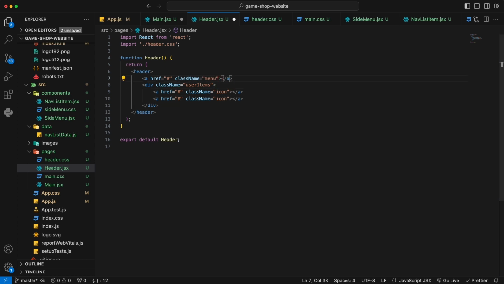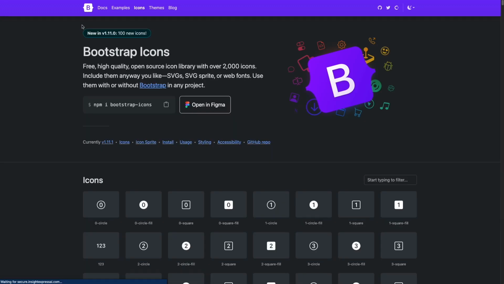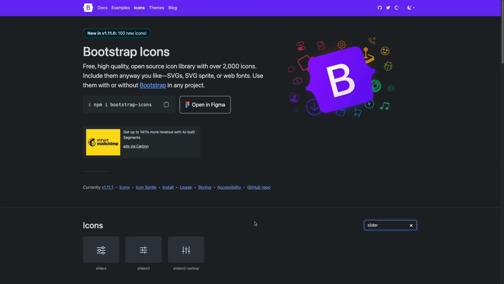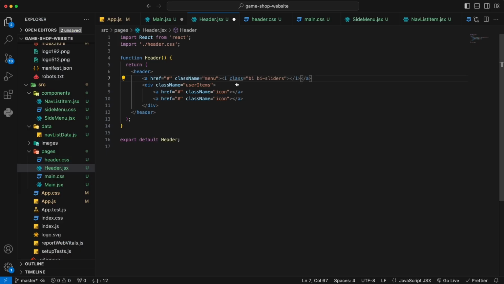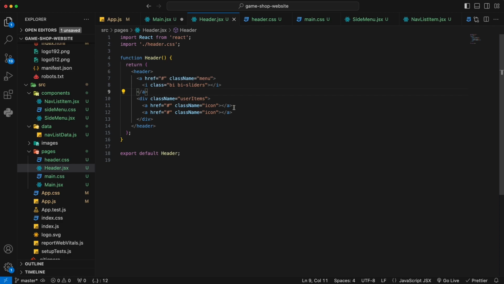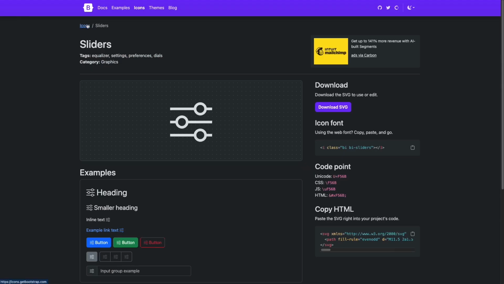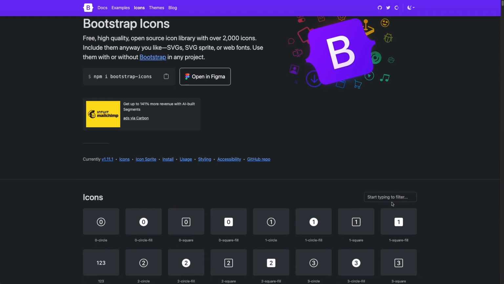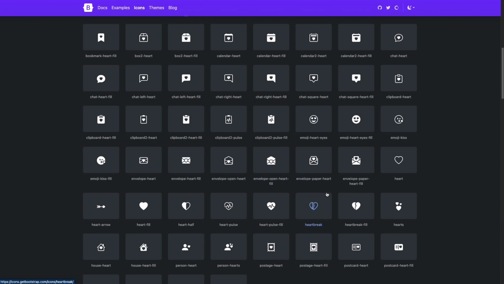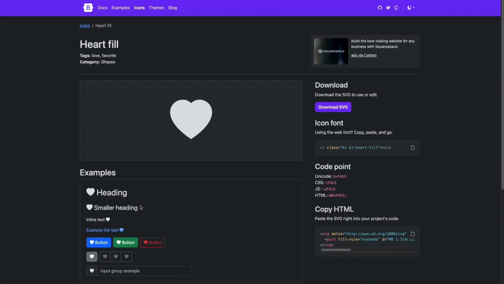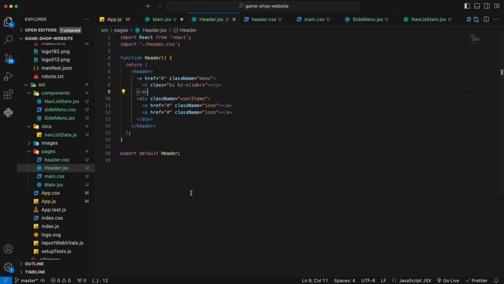So in the menu, let's go back to the Bootstrap icons to see which one is going to be good. I found a slider one, which is very, very suitable for our scenario, sliders, because our situation is like a slider. So I'm just going to copy that and put it in the angle brackets. And for that one, another one, we're going to have our heart. So I'm going to use a heart fill to do this job, this one. Copy that, going back over here.